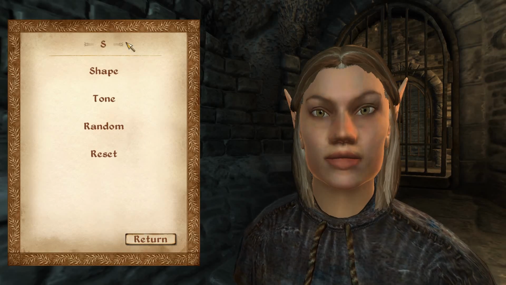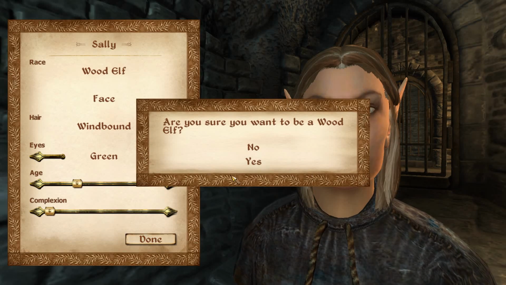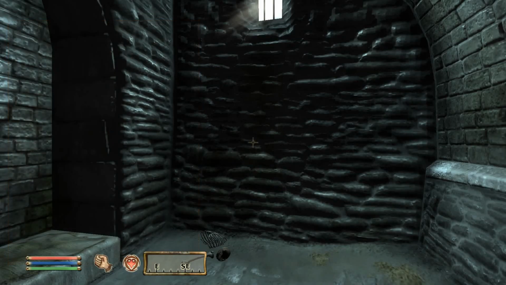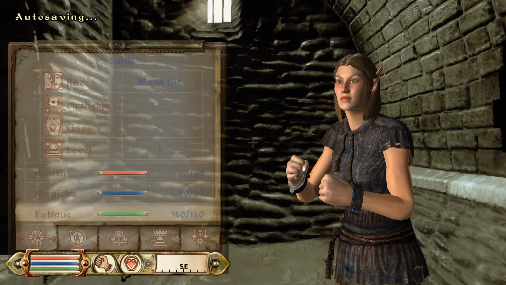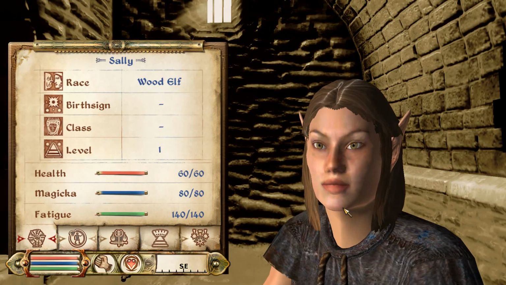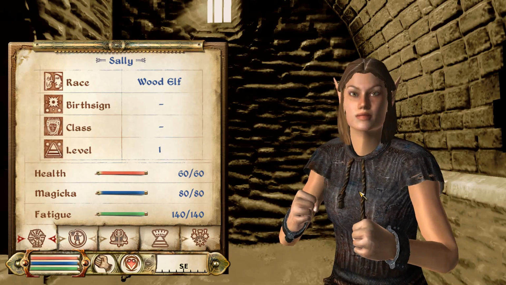So let's name her Sally. And finish. And then when we check her out using the journal, you can see it's drastically changed her face. It's made it so much longer.